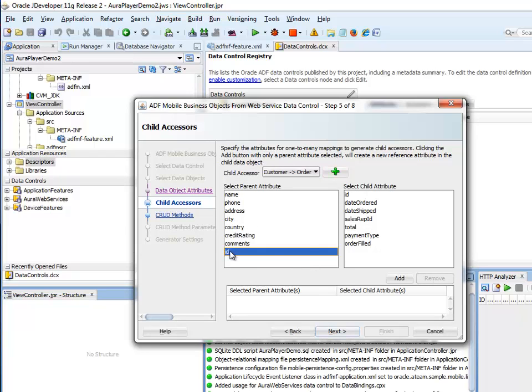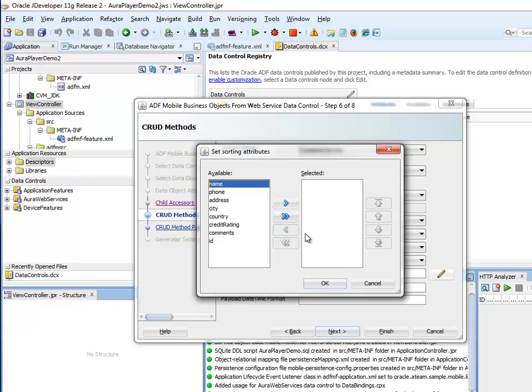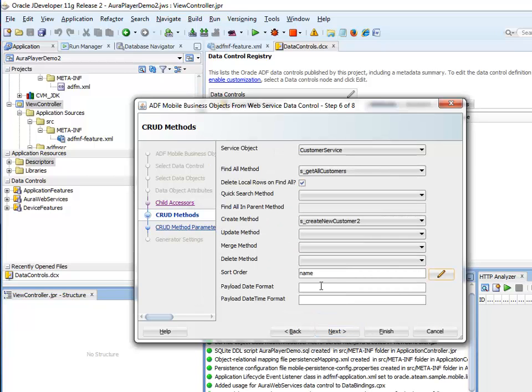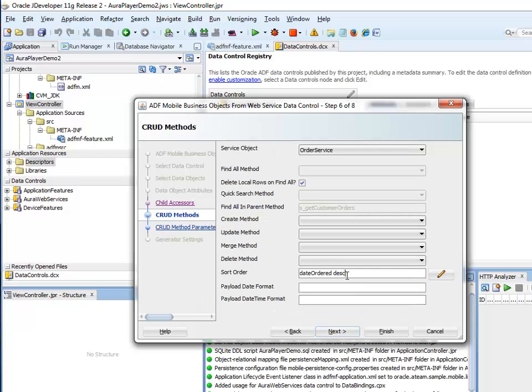We need to set up the mapping between the attributes, so it will add a customer ID attribute in order, so we can restore this parent-child relationship also when working offline. Get all customers is the find all method. We also want to have this create new customer method. Let's set the sort order to name, and the payload format is payload date format. And for order service, get customer orders is fine. We have no create, update or delete there. Let's sort by date ordered, and let's sort in descending mode.